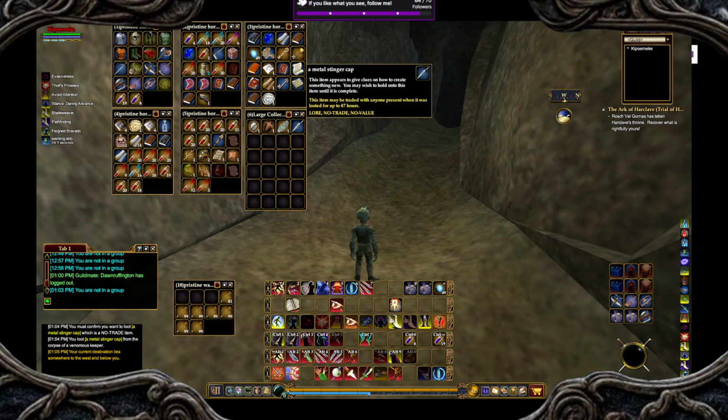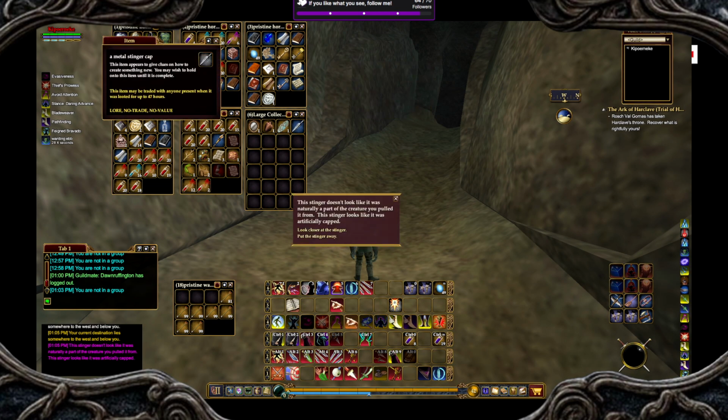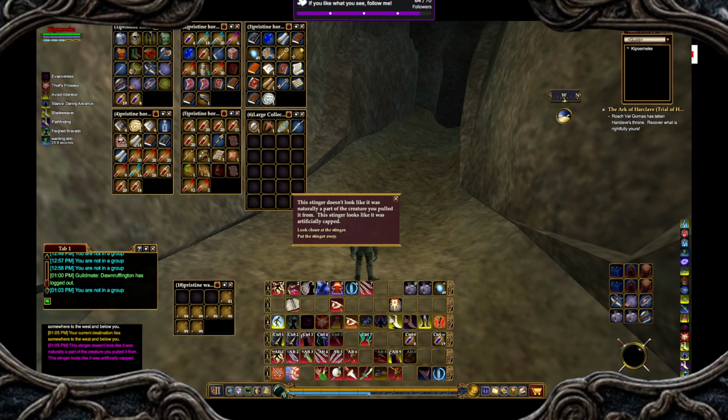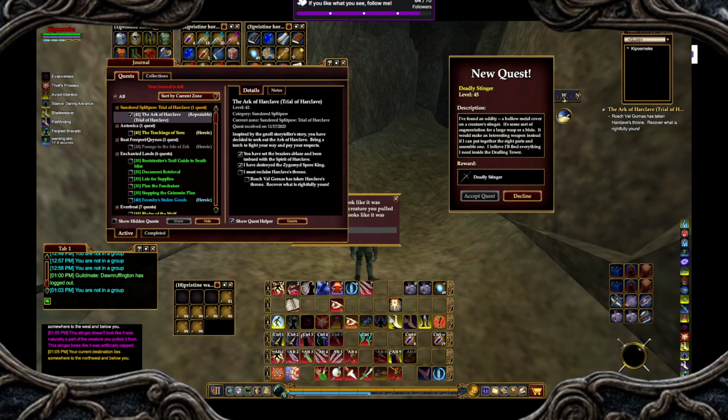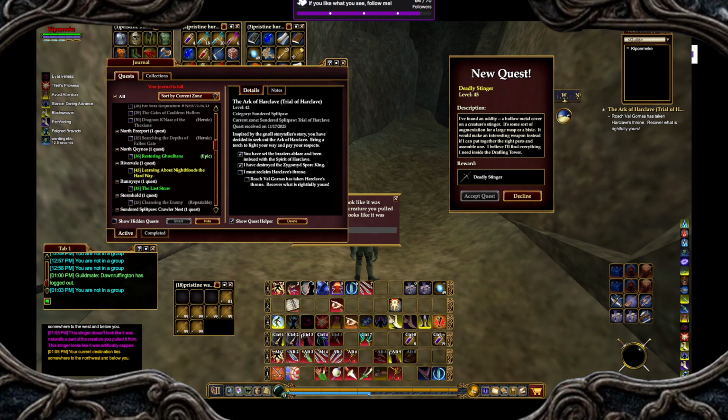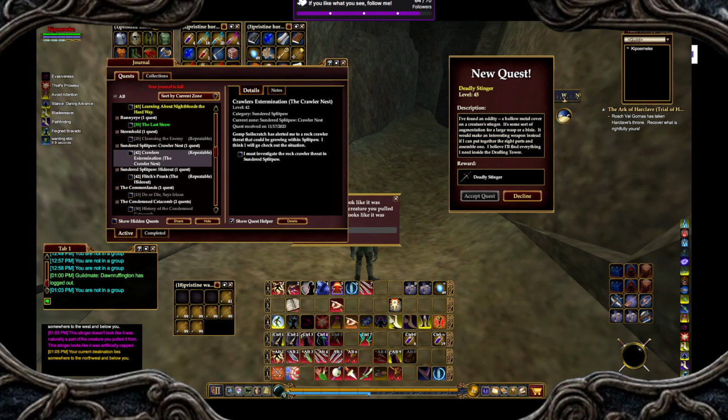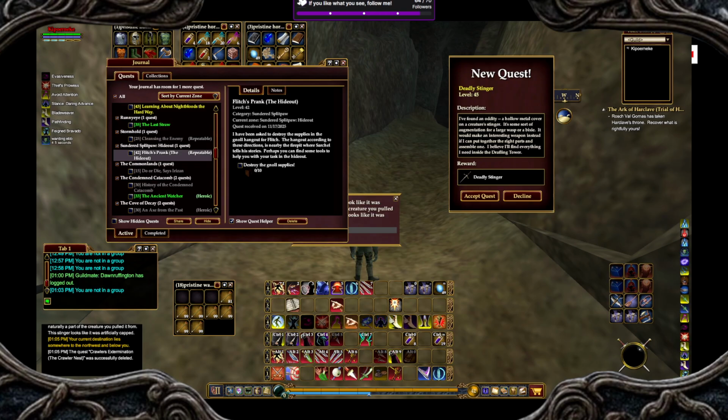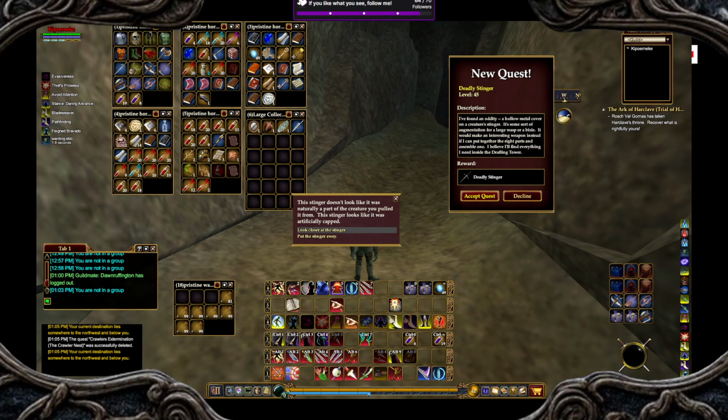Well, this is a quest starter right here. A metal stinger cap. This item appears to give clues on how to create something new. You may wish to hold on to this item until it is complete. What we're going to do is examine it. This stinger doesn't look like it was naturally a part of the creature we pulled it from. This stinger looks like it's artificially kept. Let's get closer to the stinger. And then, let us go and delete a quest so that we can get this one. I will go ahead and delete this one because I can just pick it up again right outside, no problem. Let's accept this.